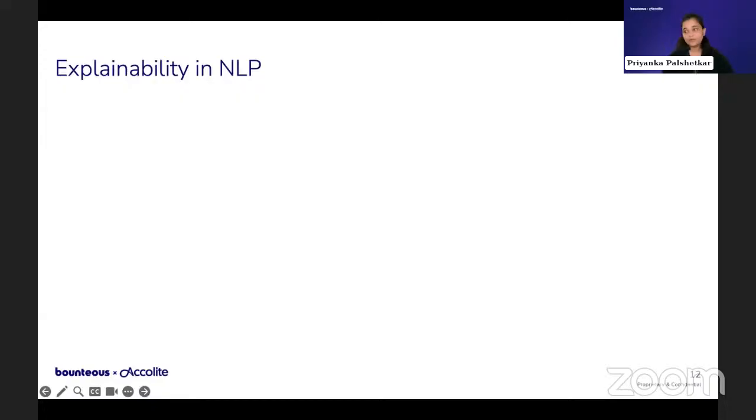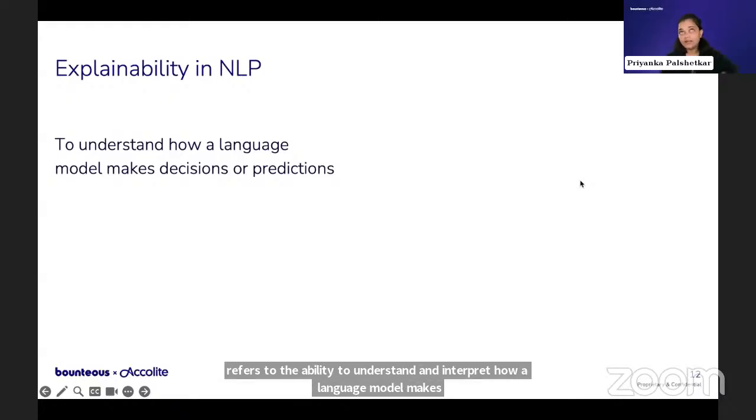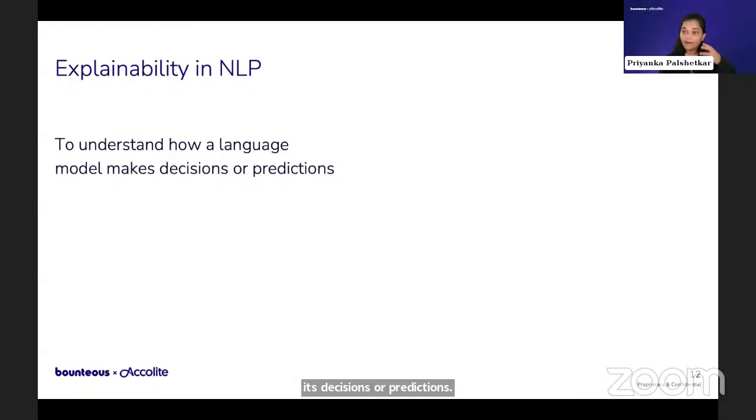Okay. So we talked about explainability in NLP. So what does it actually mean, right? Explainability in NLP refers to the ability to understand and interpret how a language model makes its decisions or predictions. So the point is to make the process clear and transparent for us, so we understand how the language model is trying to make the decisions.